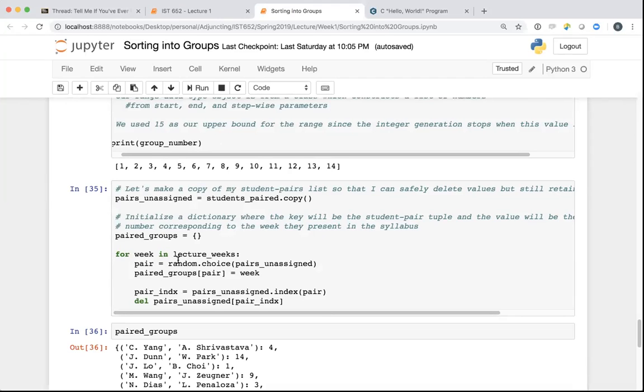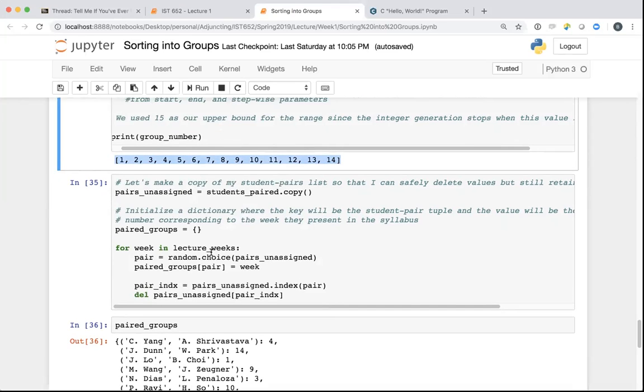I'm saying for all of the elements of a set, loop through them until the elements are exhausted. And that set is the number of group numbers. I know that there are 28 students in this class, so there are 14 groups of 2 students each. So I'm telling the program, run this assignment operator 14 times, and each time assign a group to a random week.